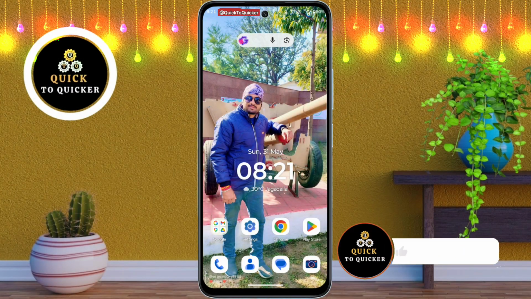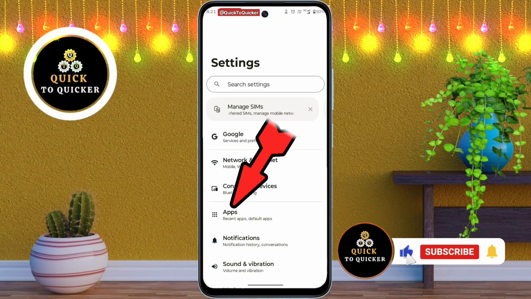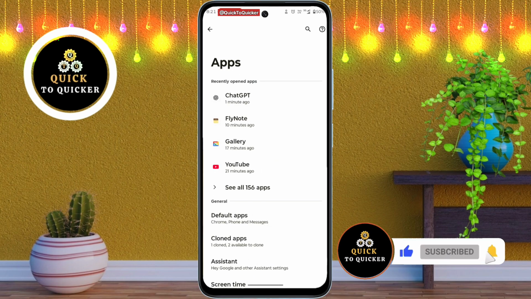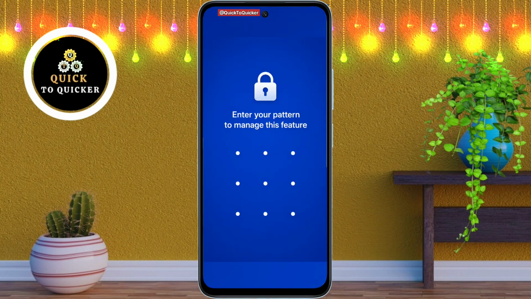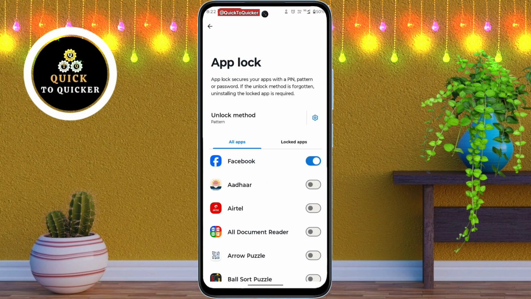So let's get started. First of all, open settings. Then tap on apps. After that, scroll down and tap on app lock. Now enter your current app lock pattern. Here you can see all your locked apps. As you can see, I have locked my Facebook app using a pattern.